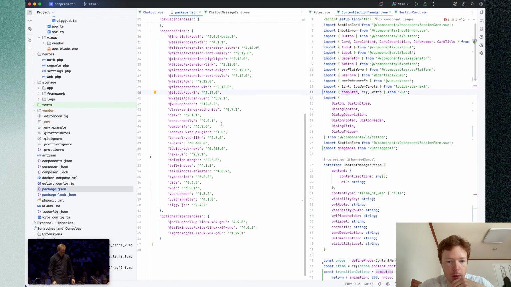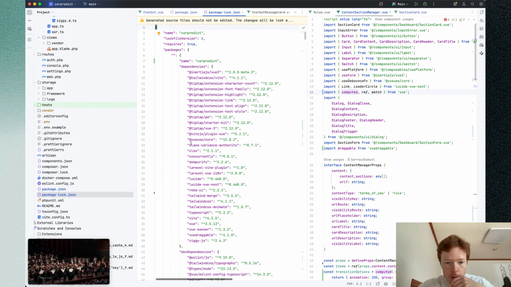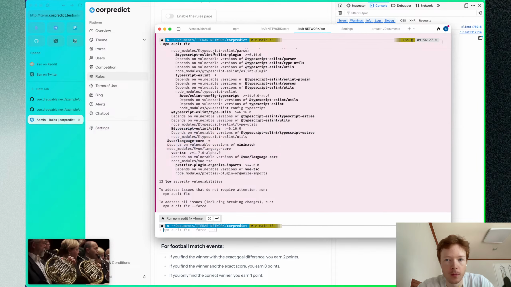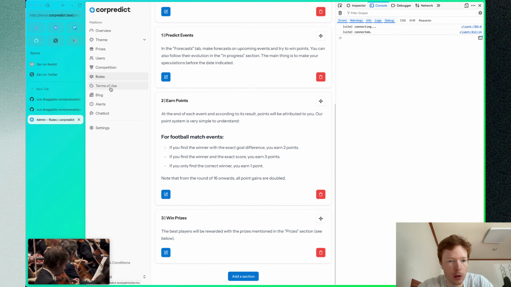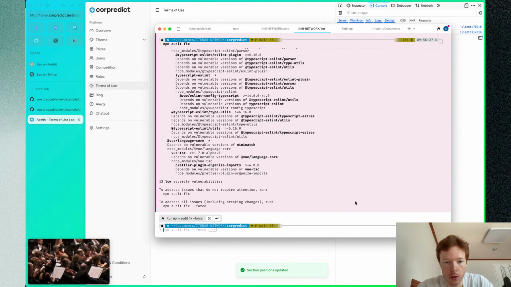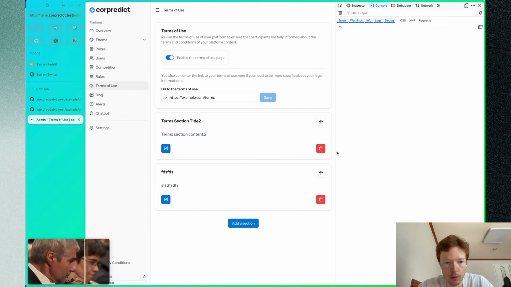The package JSON, what did it change? Nothing. Okay, just small changes. Hope it won't do anything bad. Yeah, seems to be working. Now we can try the term of use. Sure enough, it works also. Perfect.